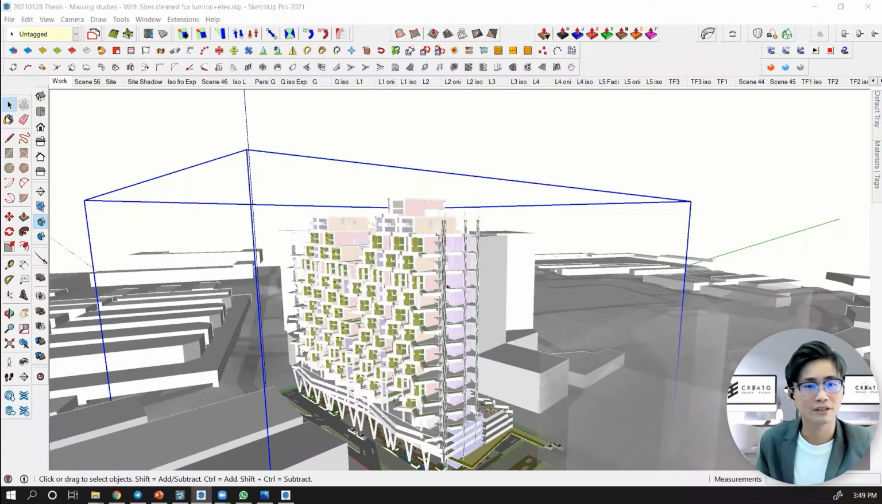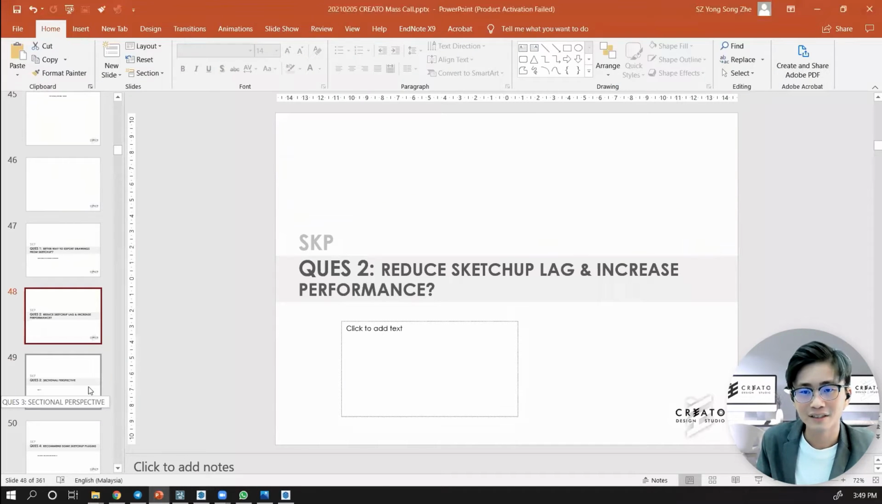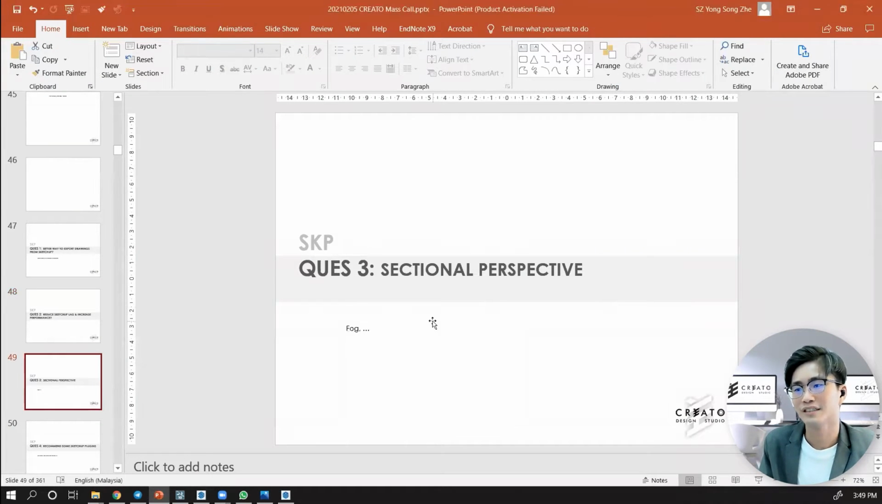Okay, third question. Question 3 is what? Guess. Sectional perspective. Maybe in your school, some schools didn't teach SketchUp. I feel a bit sorry, kasihan, for them. But if your school has taught SketchUp, I think many of them still didn't teach up to sectional perspective, based on my previous experience of students' feedback. So here, let's see how possible we can do it, sectional perspective.